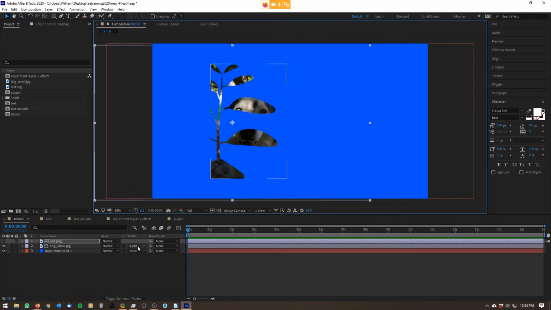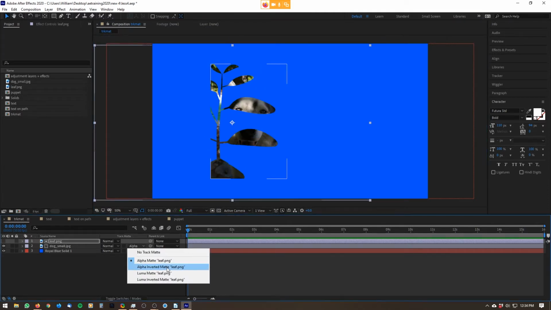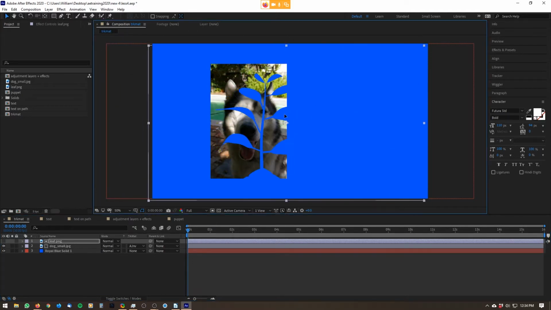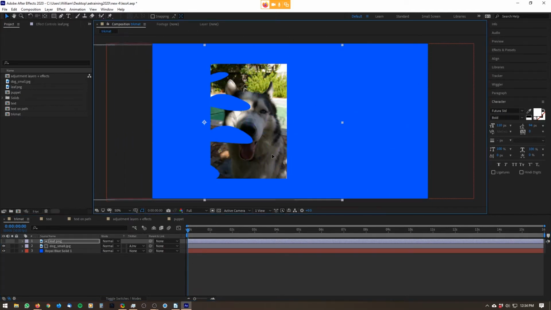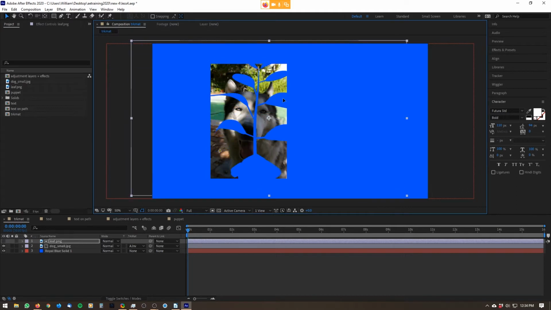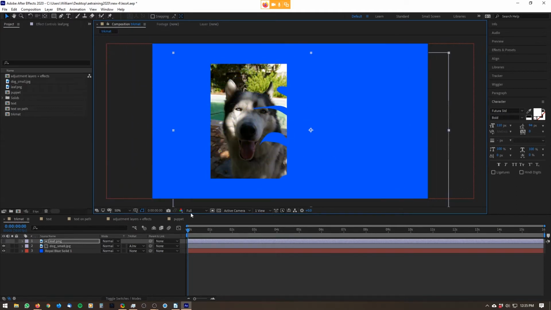The other option is alpha inverted, which is just exactly the opposite. So anywhere that there is no alpha channel will be showing. This way you can do cool stuff. You can use text layers to be a mask. You can use video and other stuff, so you can create some cool effects.